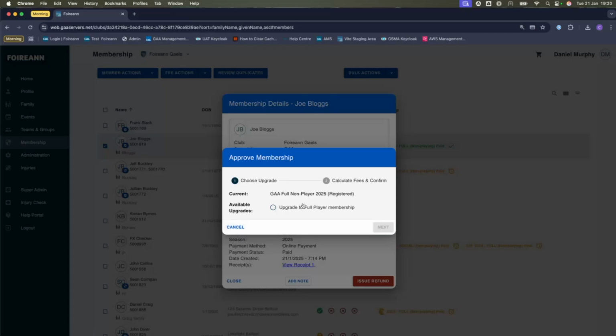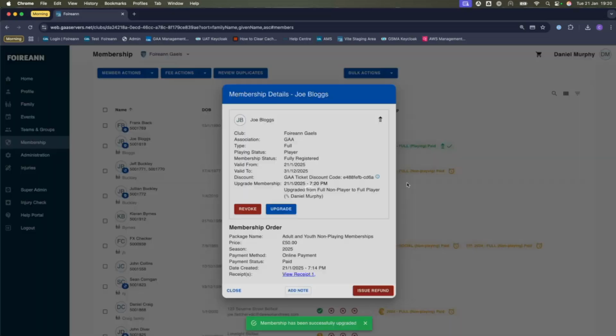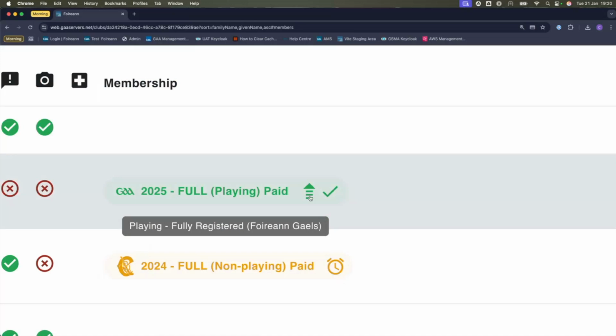You couldn't go from a playing to non-playing. You can only go up. So click on that and click next. And now this membership's been updated. And then that's just some information and sort of an audit log of who did this and when it happened. And then it might be a wee bit hard to see on the screen, but there's a wee up arrow here to show that it's been upgraded.